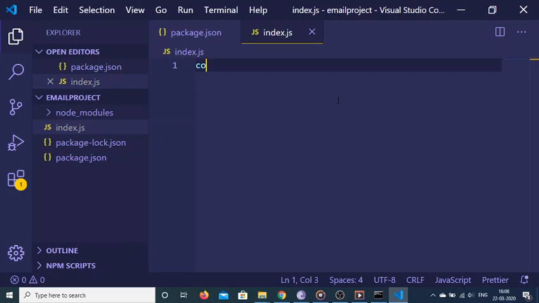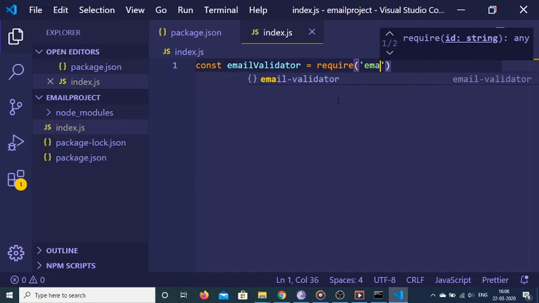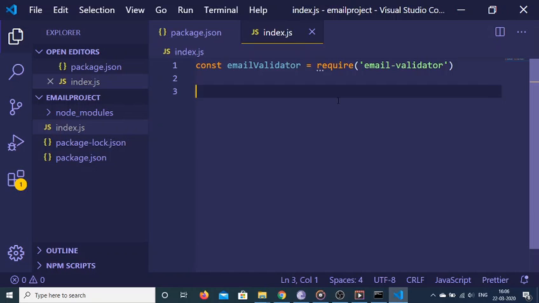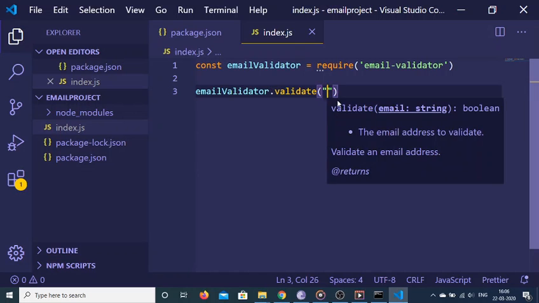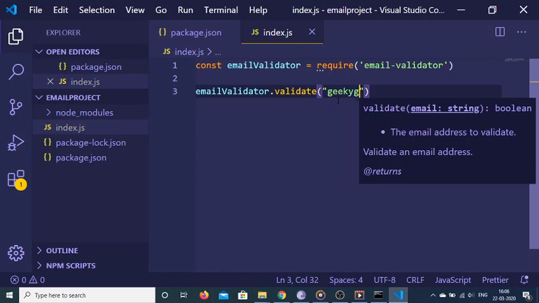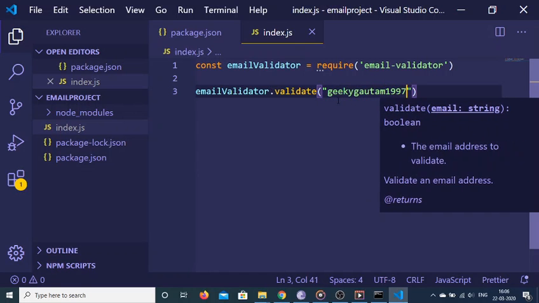And now first of all we just need to include our module which is email-validator. So we need to require it, require email-validator like this. And now inside this we just need to use this module. It contains a validate method here. Inside this you will pass your email address. Let's suppose I pass my email address.